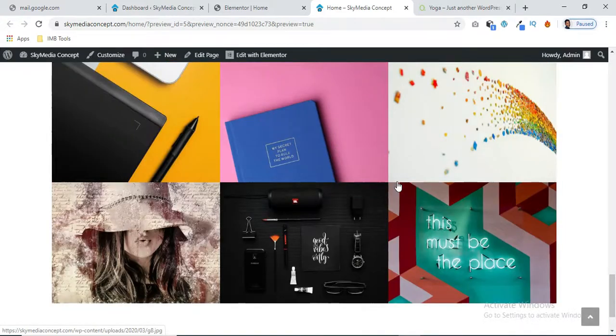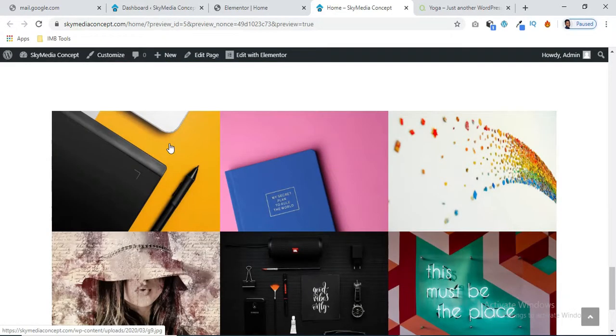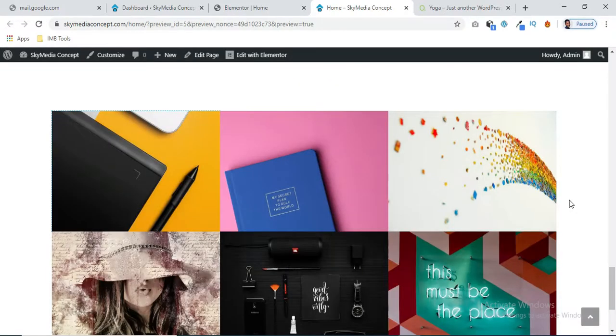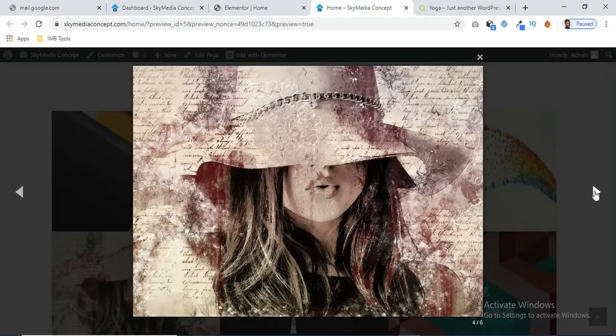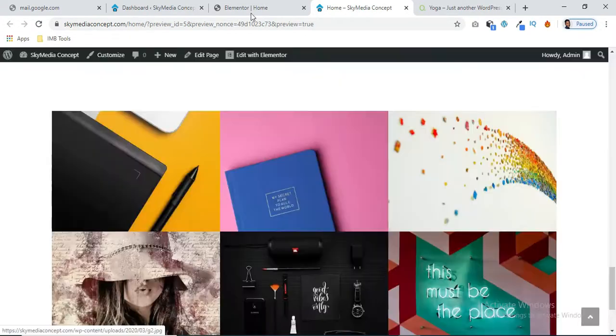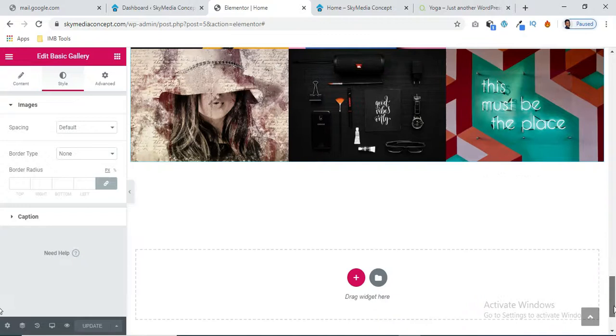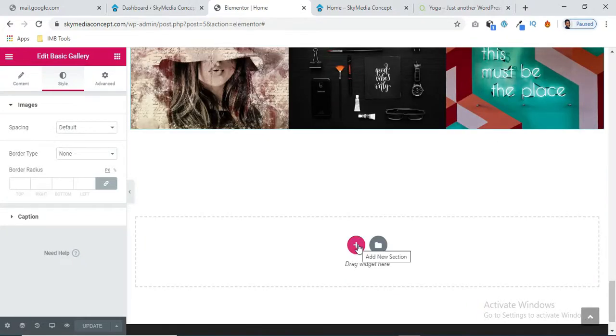Okay, looking great. Click on any of them. Boom, we have a beautiful gallery pop up. Boom, great, great, and great. Awesome. So that is how to get that done. We didn't waste much time there because it's actually very easy to do. Next, let us add another.